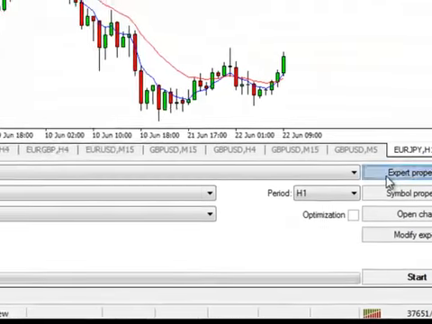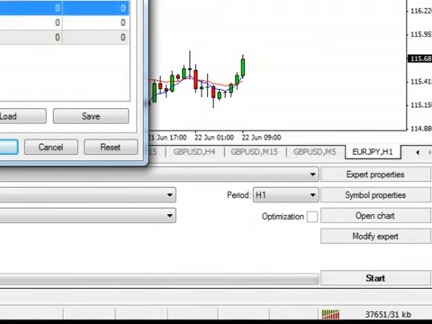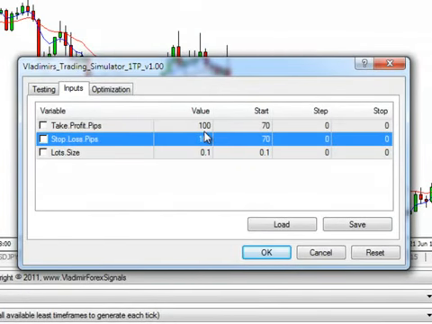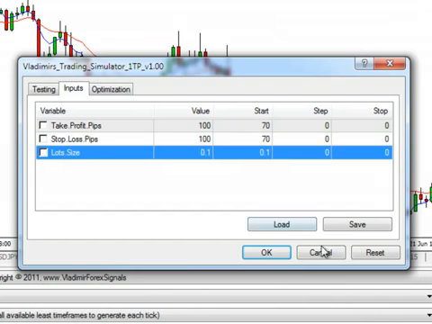Now we have to go for expert properties. Here you set default stop loss and take profit. For strategy, I will show you how to change it during the trade. And here you choose the lot size you would like to make the trade. I suggest, on the lot size, just create the lot size you will actually trade on live trading. This way you practice it the best.